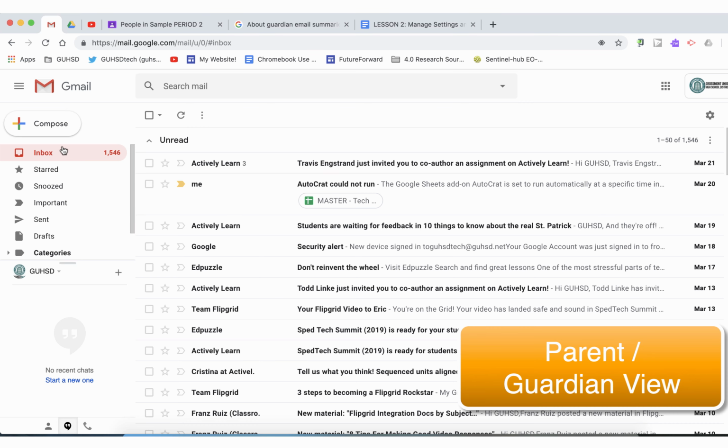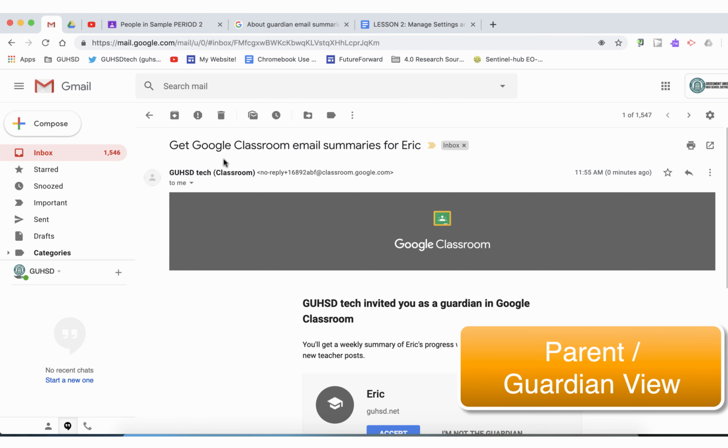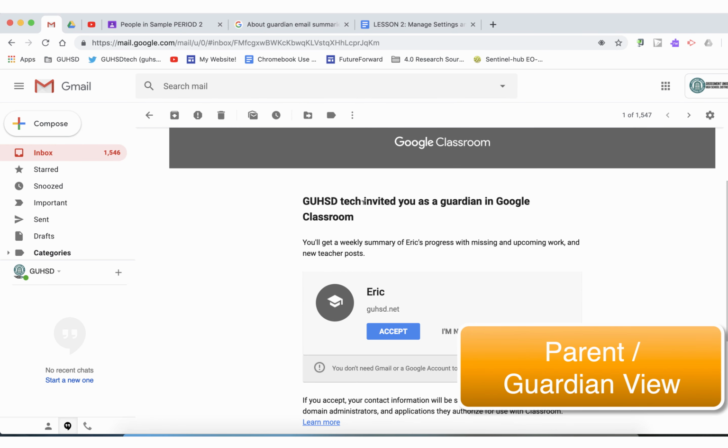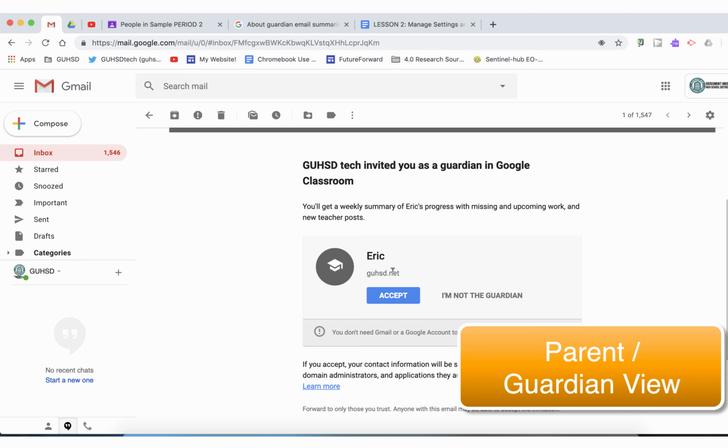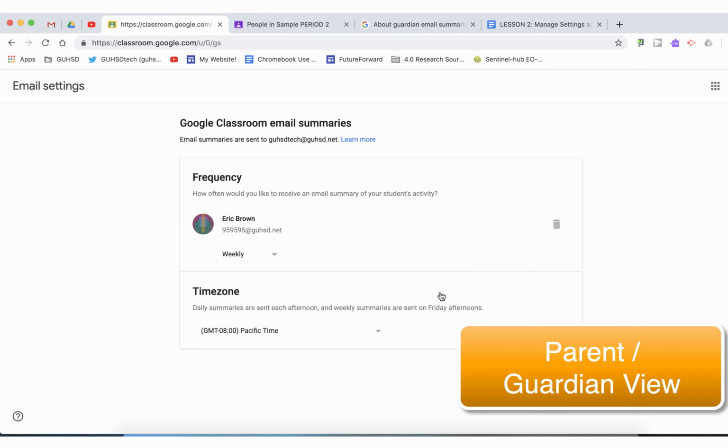the Guardian will receive an email notification. This teacher has invited you as a Guardian in Google Classroom for this student. If you're not the Guardian and it's a mistake, simply click I'm not the Guardian. If this is your student, go ahead and click Accept. Go ahead and make sure that the email address is yours. Once the Guardian clicks Accept, they'll be taken to this page. Email summaries will be listed here.